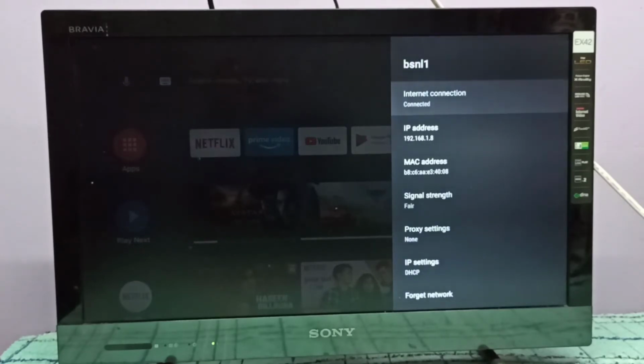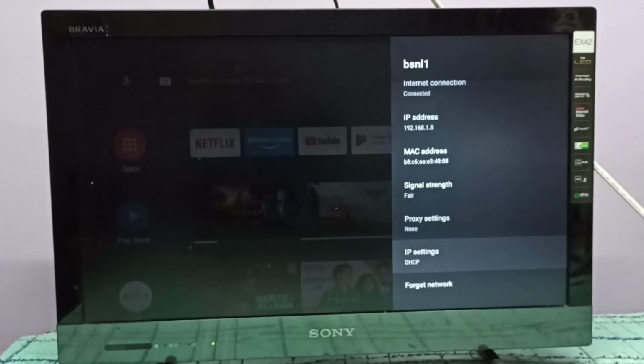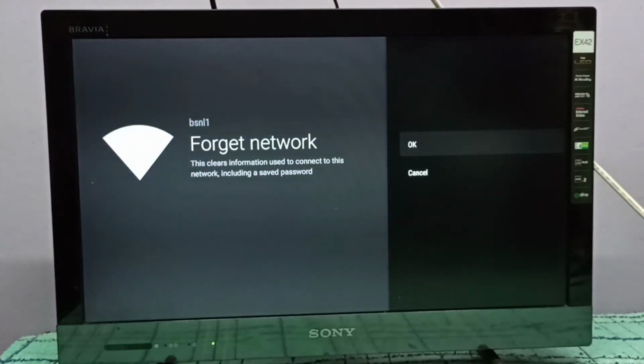Then go down. So here we can see forget network. Select it, then select OK. In the left side you can see forget network. This clears information used to connect to this network, including a saved password. So it reset the Wi-Fi settings. Select OK.